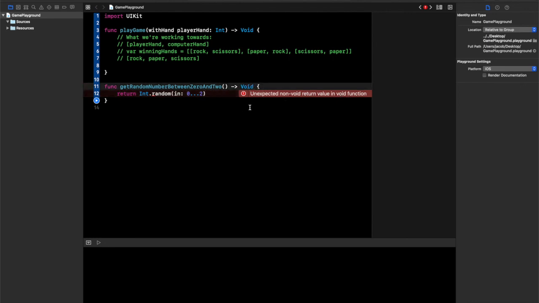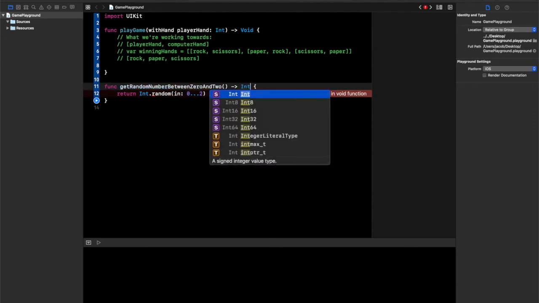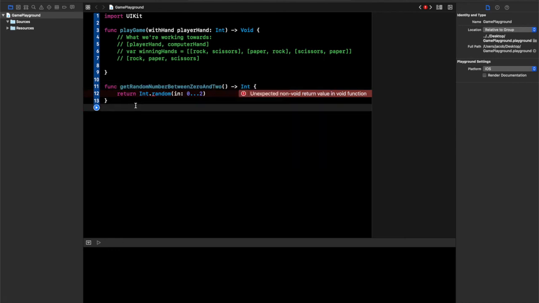See here. Look at this. Unexpected non-void return value in a void function. So I just returned a number. Okay, I just returned an integer. But when I was writing my code, I said that it's going to return void. And actually, Swift did me a favor right there. It's right. I need to return an int, not void.